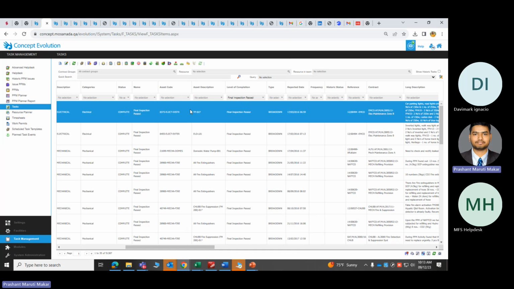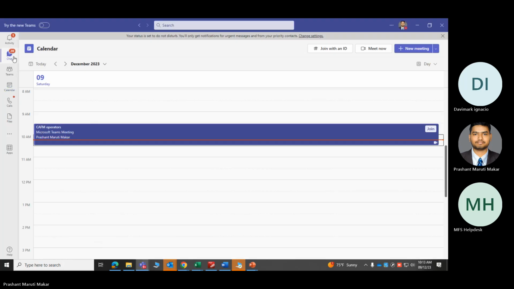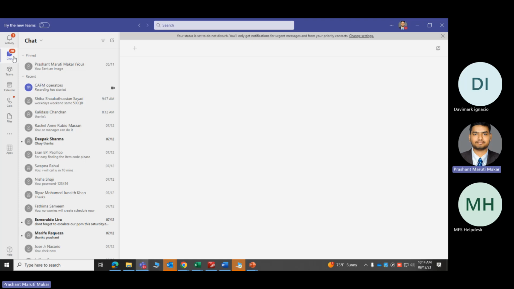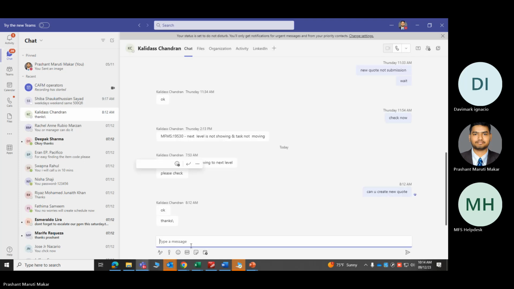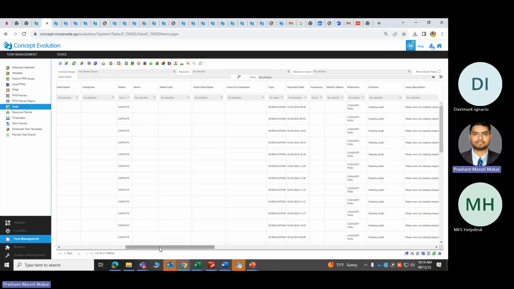Now if there is any quotation raised to you. So I have explained how to close the CM task. Now I will show you how to upload the quotation to a particular task.